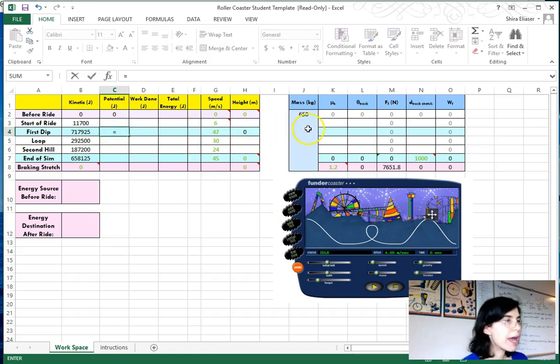Equals m times g. That's 9.81. Times h. Go over here and click on it. Now, go back. Make your absolute cell reference so it keeps the mass. Press enter.